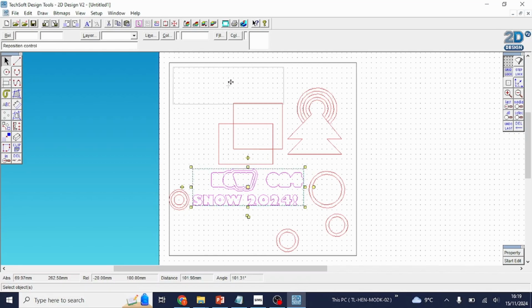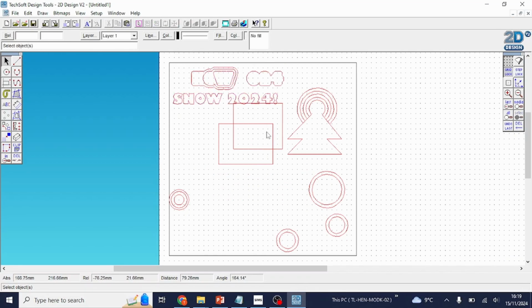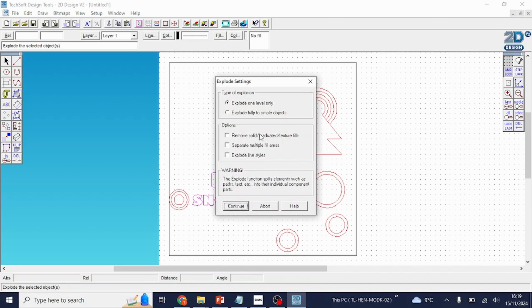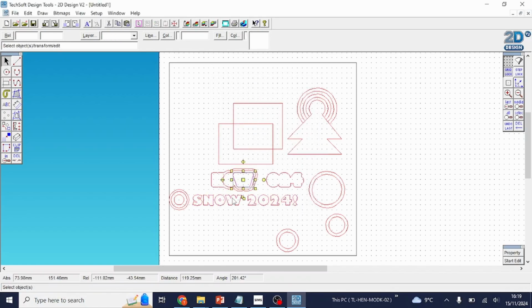But let's say I changed my mind. I want to ungroup them. Unfortunately there's nothing called ungroup in this software, but you have something called explode. So you hold on to Control and press E. You will explode, maybe explode one level. You can group them at many different levels. You can explode all of them, or you just explode the first group. That will just ungroup them. Okay, that's very useful when you want to move around the stuff.